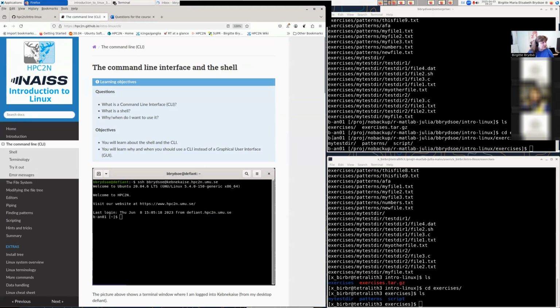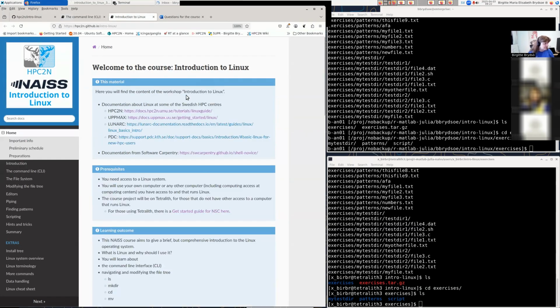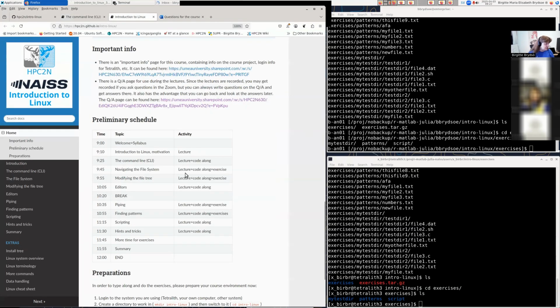So let's go to the command line interface and the shell, and I'm just going to check how the time is before I do anything else. So we are very closely on time. Good.